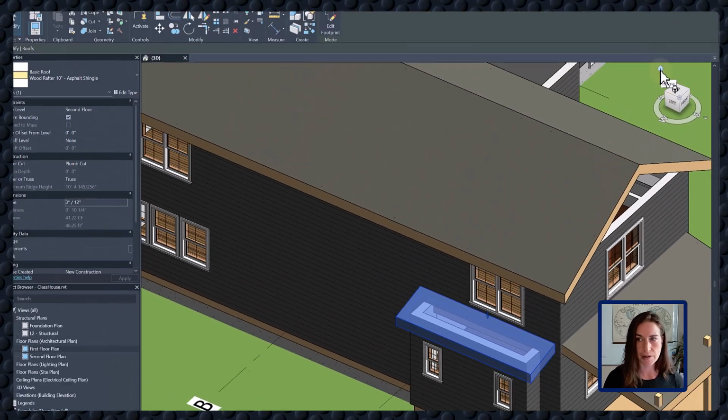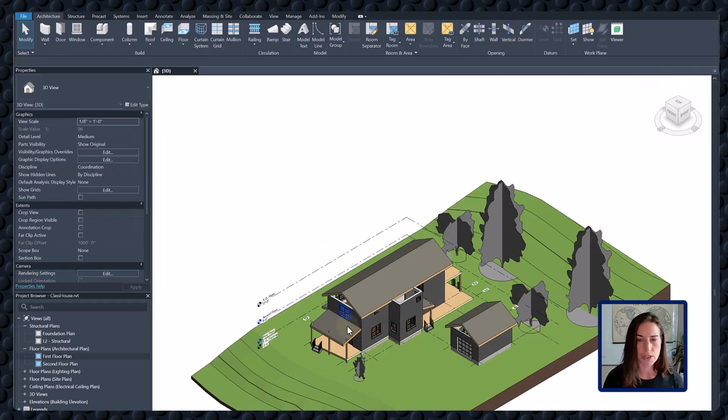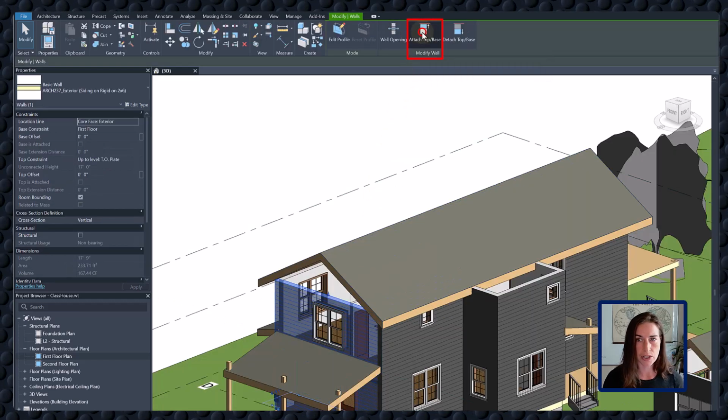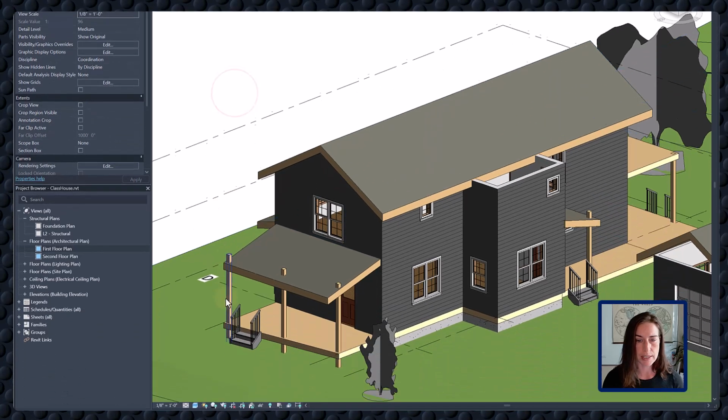I can choose the house close to the view cube to return to my standard 3D view. Notice our walls need a little bit of work. I'll click on a wall and say Attach Top. I'll choose the roof above it. That works the same for columns.